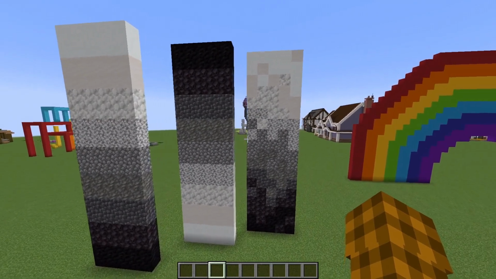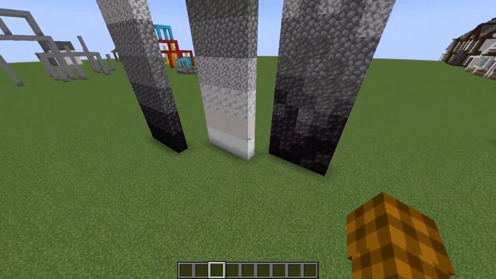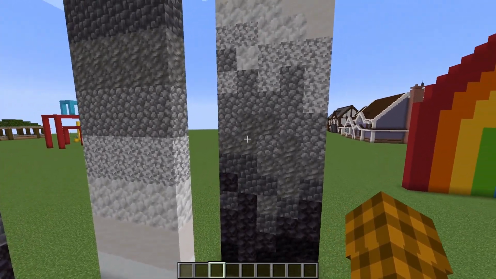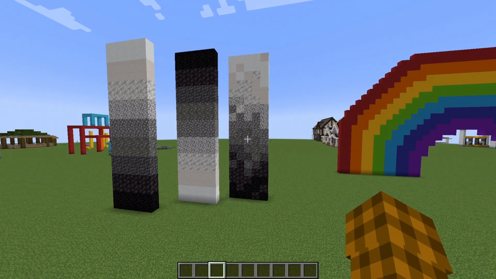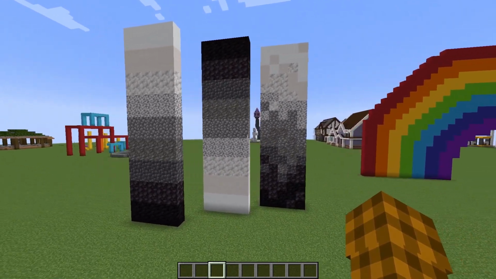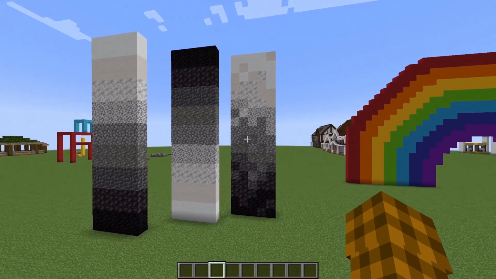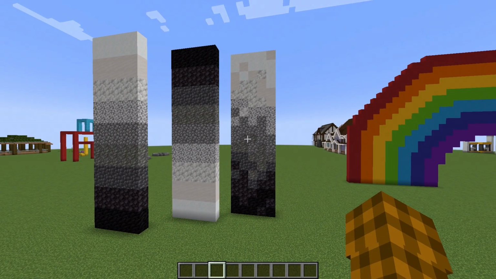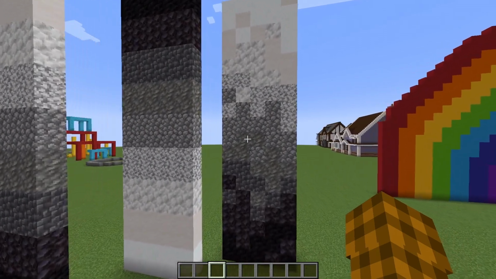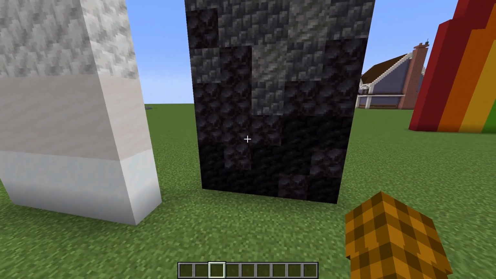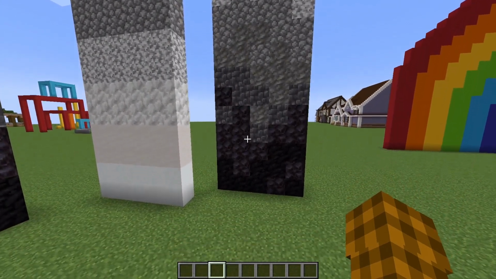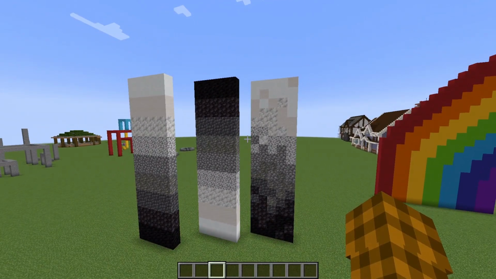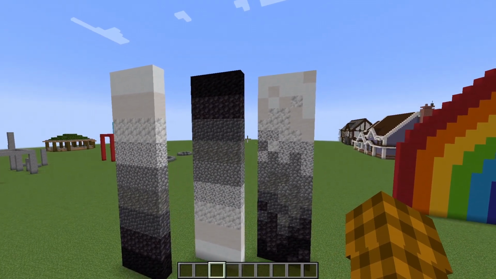Here's an example of a gradient using the same blocks, but mixing around all the blocks to make it look more seamless. You can see how effective gradients can be in a build. You can imagine a setting where these blocks are used, and this would look really good. In this example, the gradient is very small, as in the transition period between each block is very short. I've only done that to make a quick example of gradients.